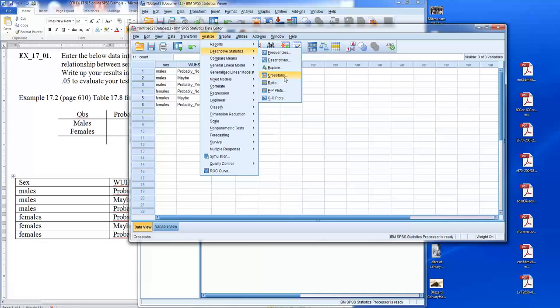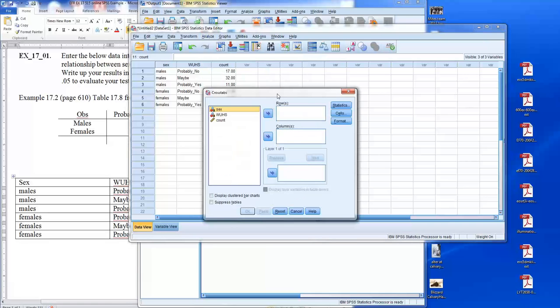So I'm going to analyze, descriptive statistics, crosstabs. Okay, so it's up to you how you want to do this. The sex was row and the willingness to use health services was column. And now it's very important here.